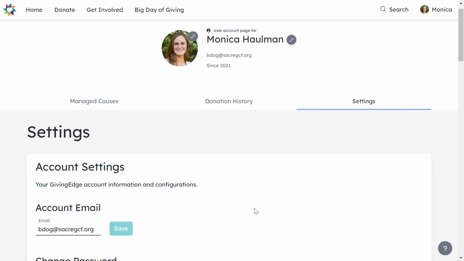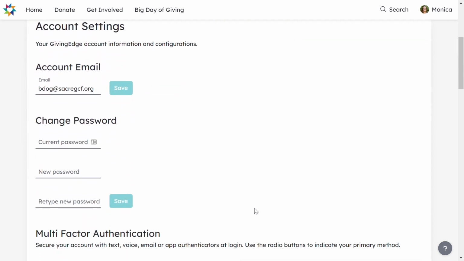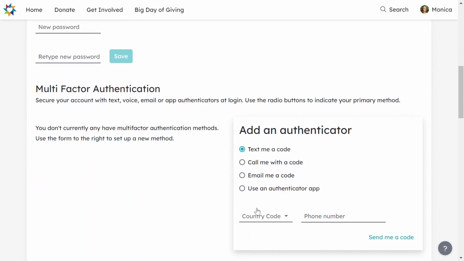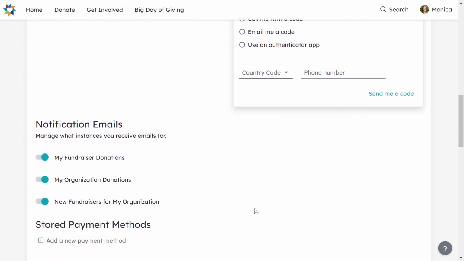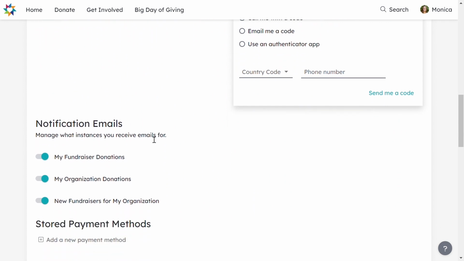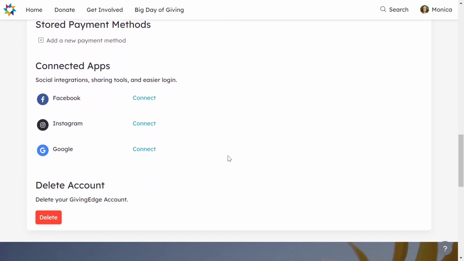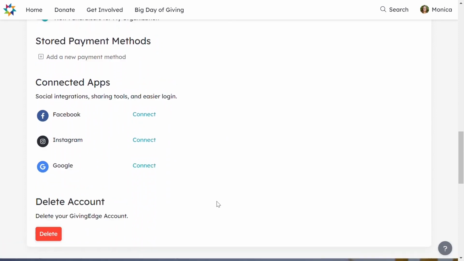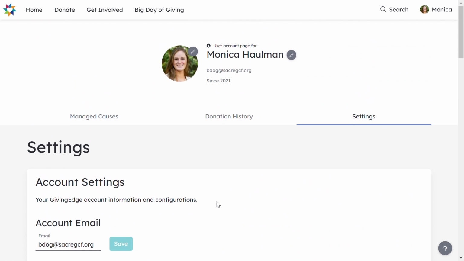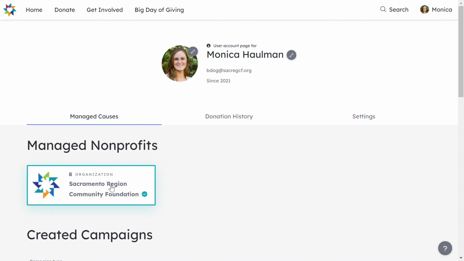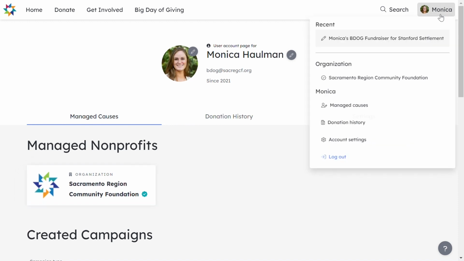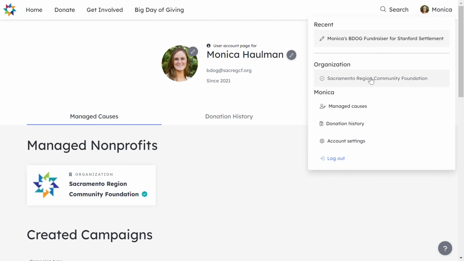So change your email, you can change your password, you can add multi-factor authentication, you can manage what notification emails you get, any stored payments I have, any connected apps, or I could delete my account there. So if we go back up and we want to get to our nonprofit dashboard, you can either go to Manage Causes and click on it here, or you could click on your name and then click on the organization name under organization here.